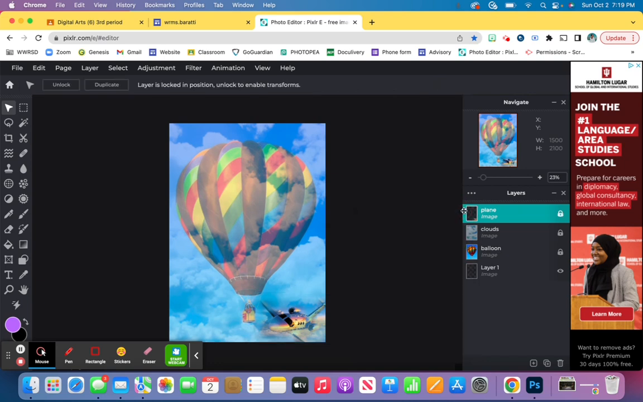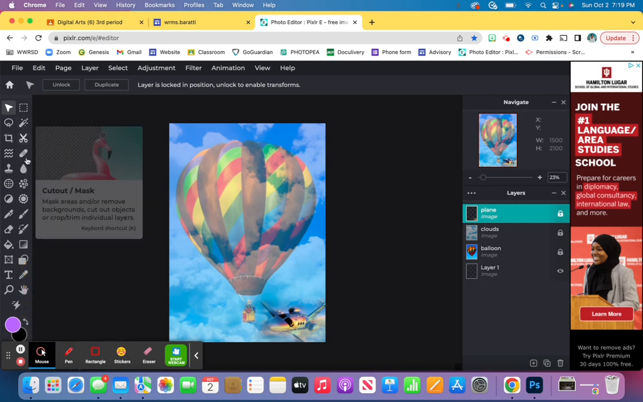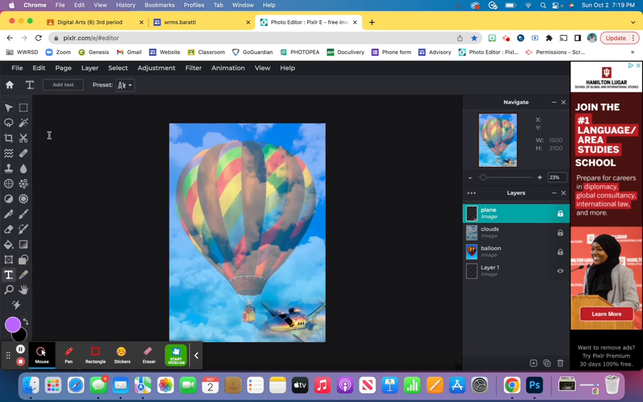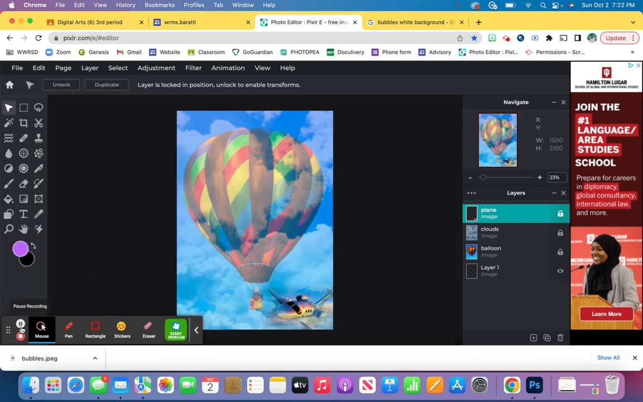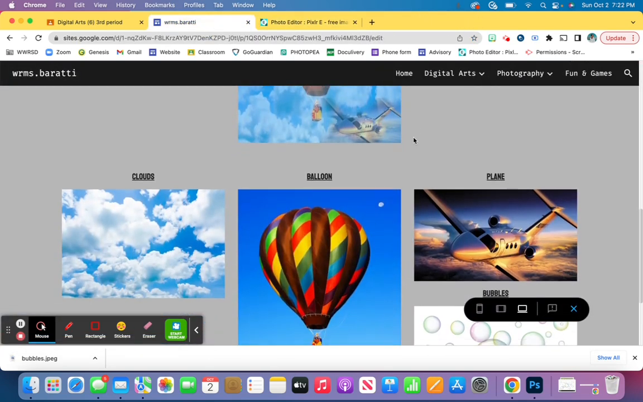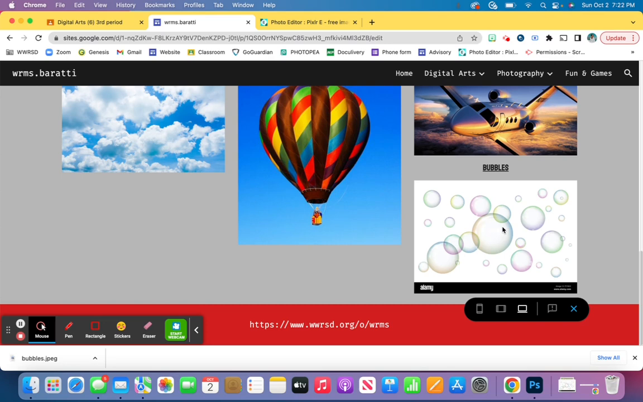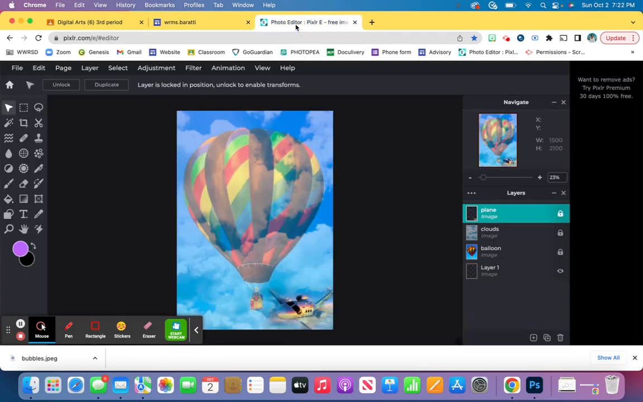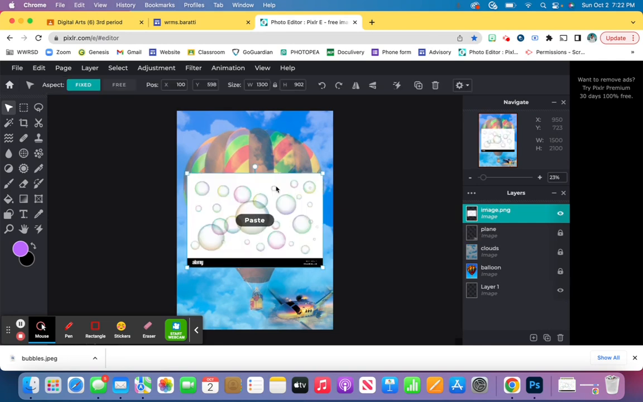All right, so the next thing I want to do, I wonder if this has the text tool, but I don't think it has the text tool that I'm looking for. Let me see. It doesn't. Okay, so we're going to do something else instead. Now instead of typing, we are going to go to the website to find the image of the bubbles, which is right here. So I can copy image, and then paste it in Pixlr by doing Control V.